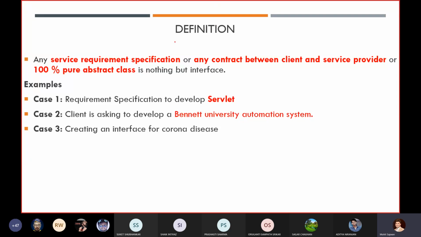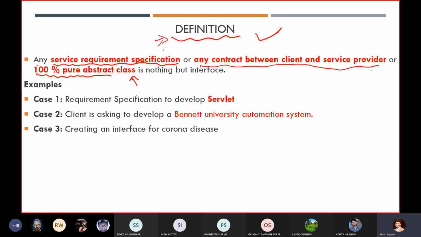Now, what is the definition of an interface? You will find a variety of definitions. So I'm just telling you what an interface is. An interface is any service requirement specification, any contract between your client and service provider, or you can say that a 100% pure abstract class is nothing but an interface.